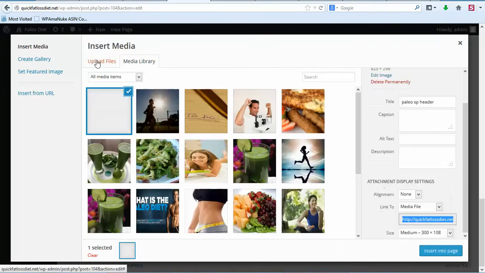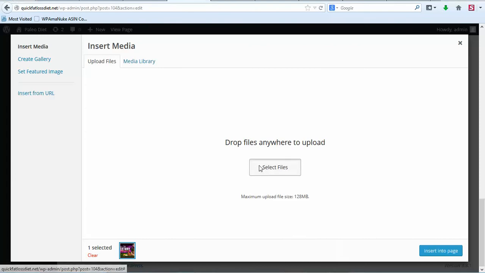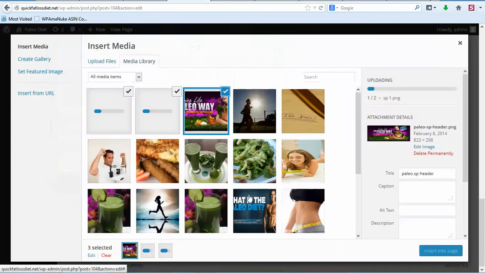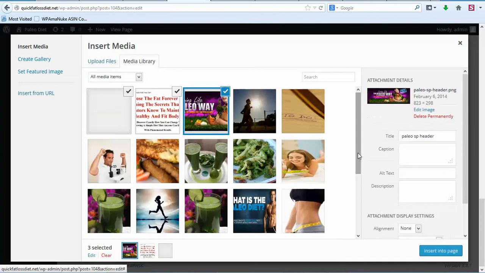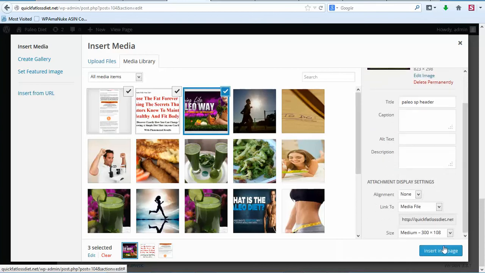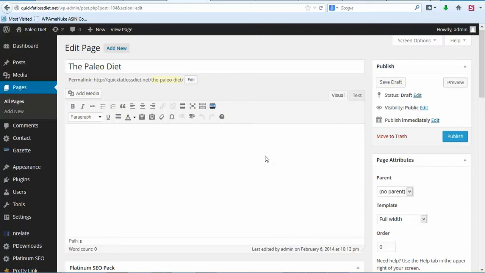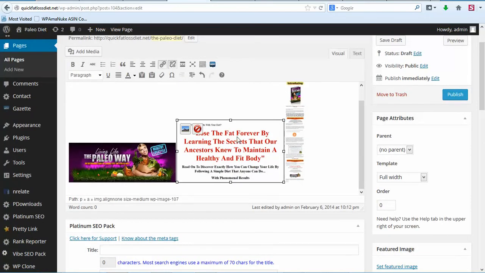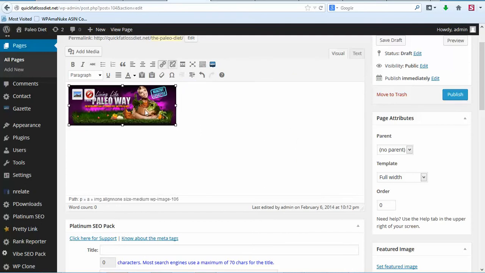Now let's go back to Upload. We can actually do multiple files here. So let's highlight the next sales page part, and then we'll highlight the next two, and we'll click Open. Okay, we're going to have those open. Now the header that we have highlighted, we are going to insert into the page. And it actually put in all three, and we didn't want that, did we? So let's try that again.